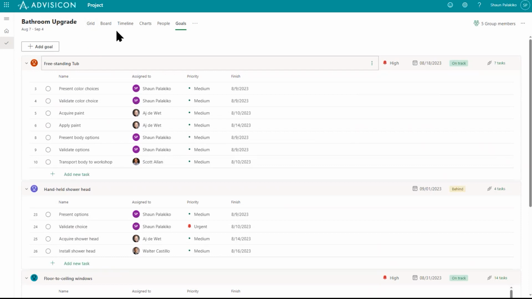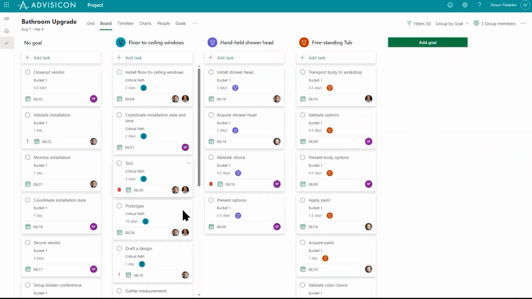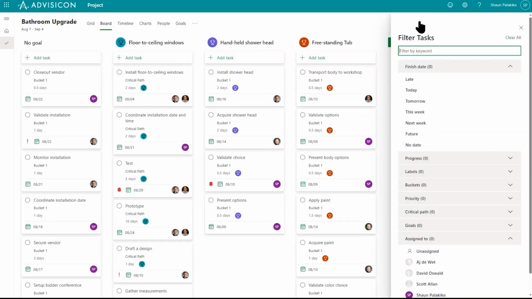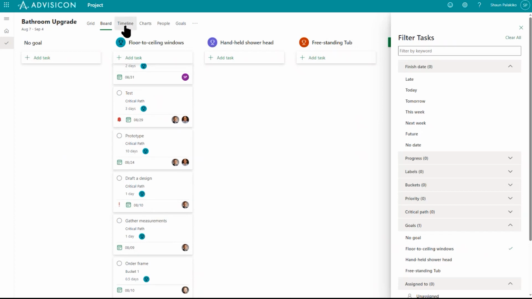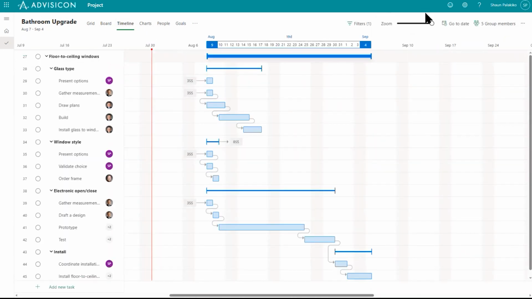Let's go ahead and look at goals across the entire project. Here in the board view, you can see them nicely built out. But again, if I'm concerned about one specific goal or deliverable, I can click on that and see how many tasks are there. I can look at that across the timeline again, and I'm filtered with just that one goal.